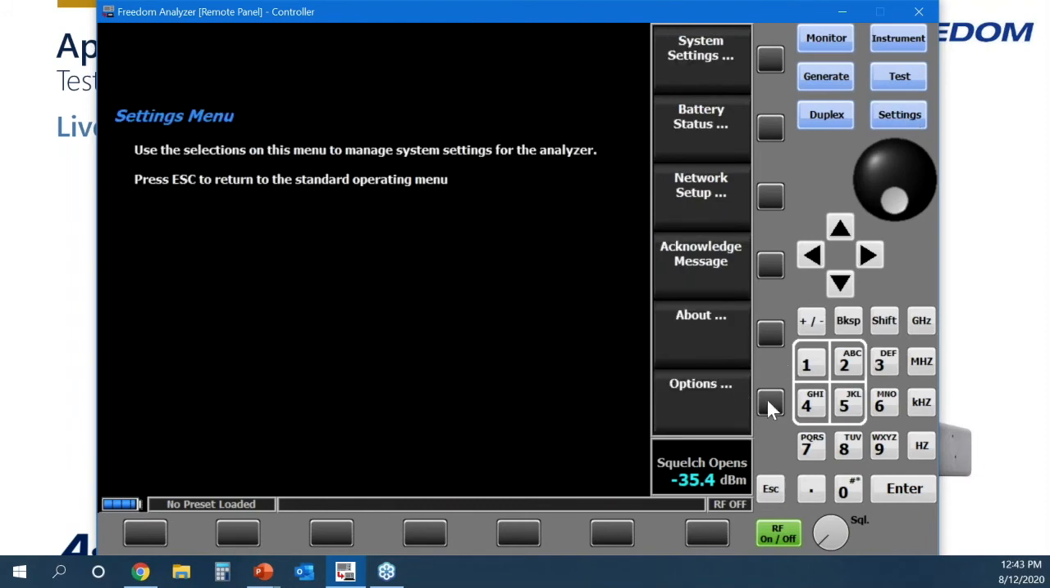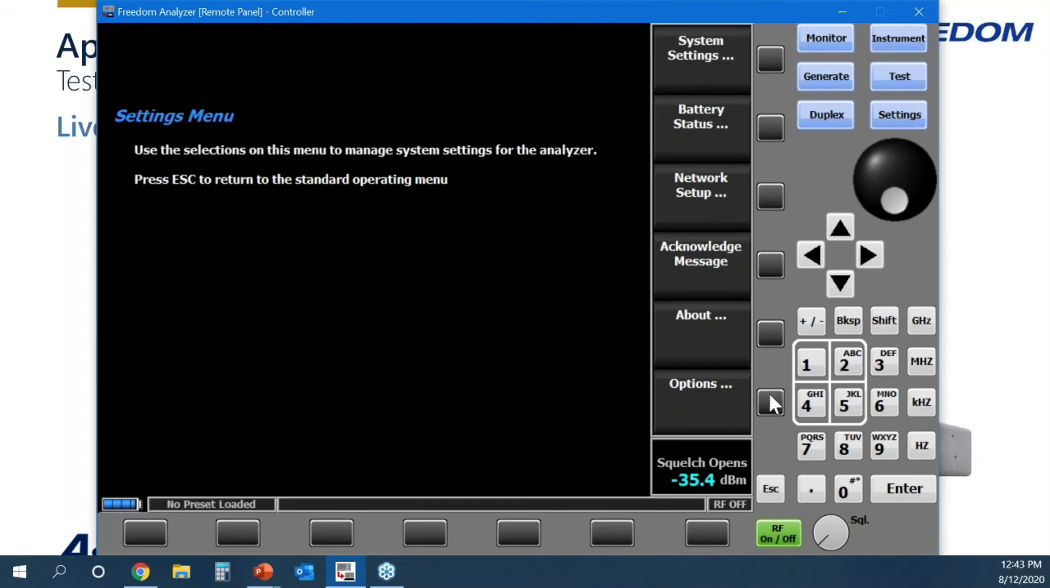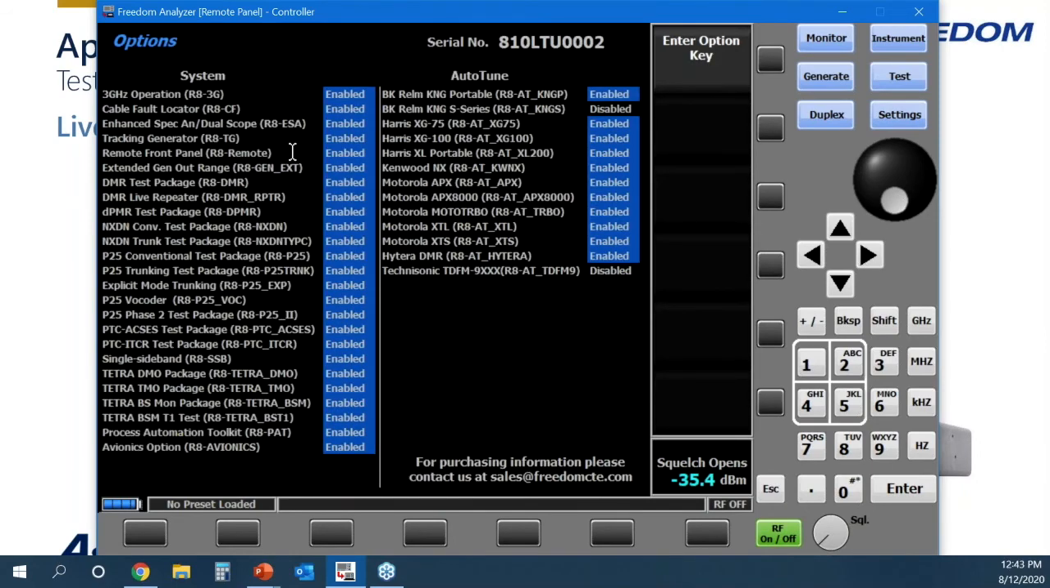Now, another thing that I would like to show you before I close the meeting today is how to look at the options that you have on your unit. So in order to get to this menu, I press the button that says settings here. I went to options. In options, you're going to see all the options that you have enabled on your unit. Our 8100 is a software-defined radio, so all the options are already embedded, all the hardware is already embedded in the unit.